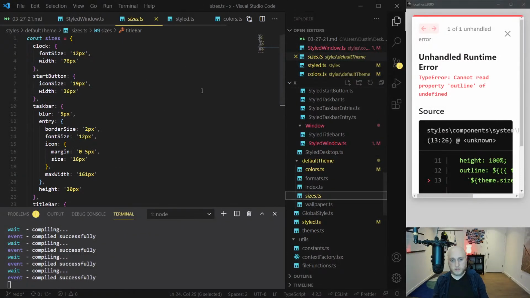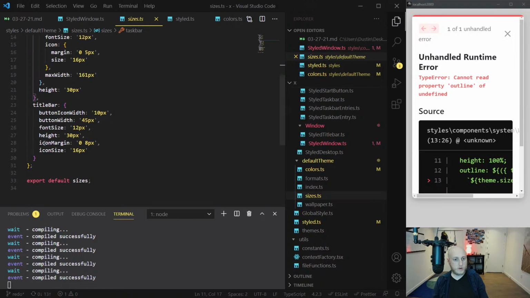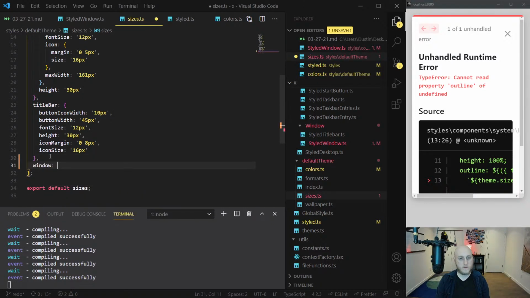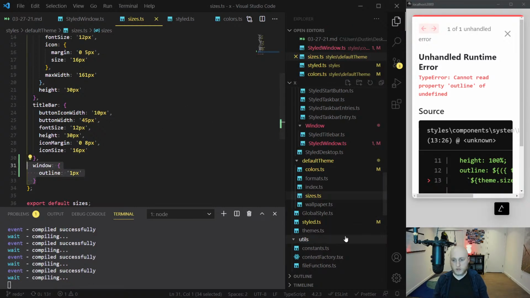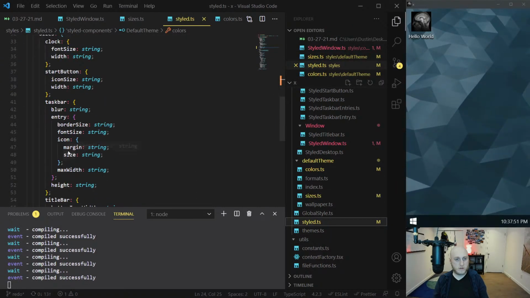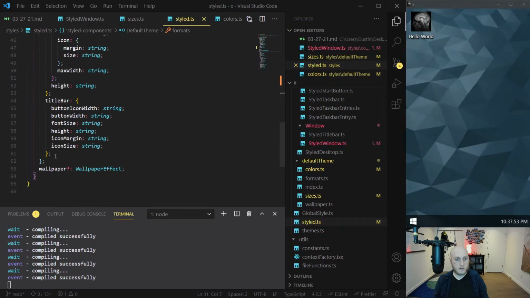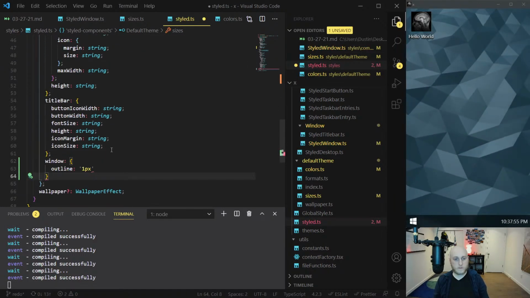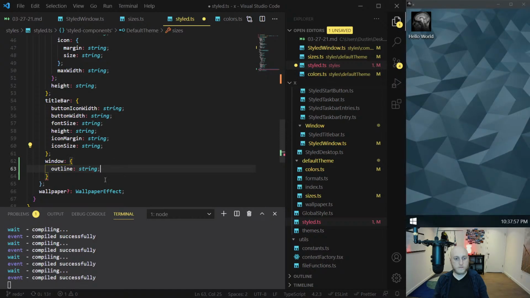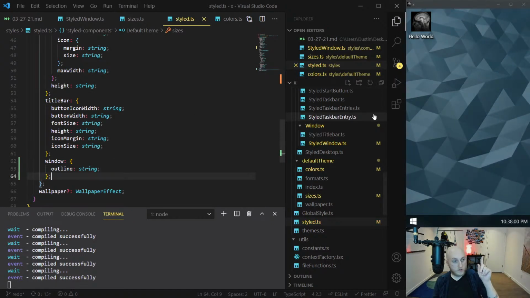So I don't think window even had sizes. I don't know. Did I have anything window in here? No, I didn't. Well, now I do. So window. And what was it called? Outline, and it's 1 pixel. There we go. And we need that to be in the style here. Sizes. Here it is. It's a string. There we go. So now the window's working again.